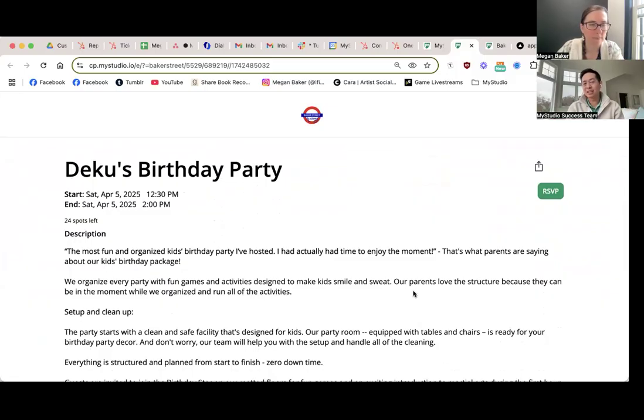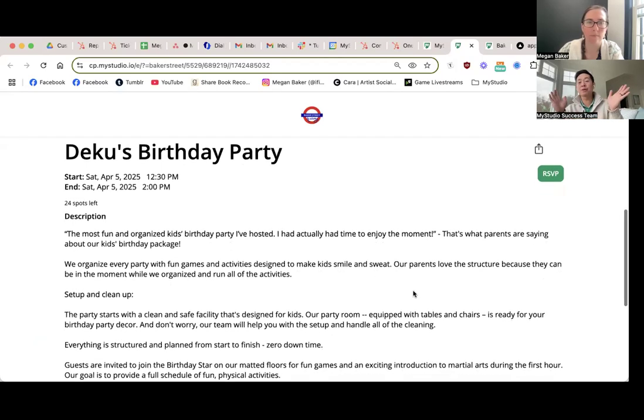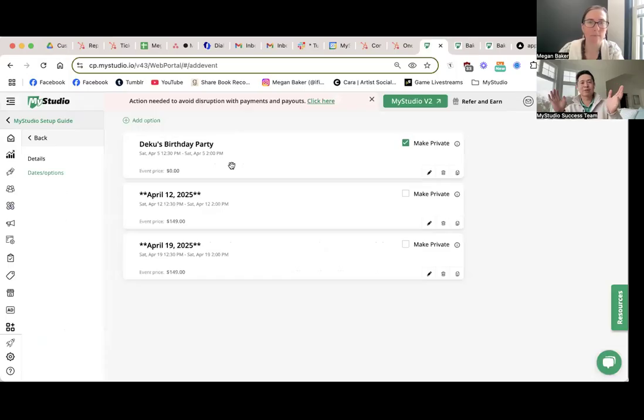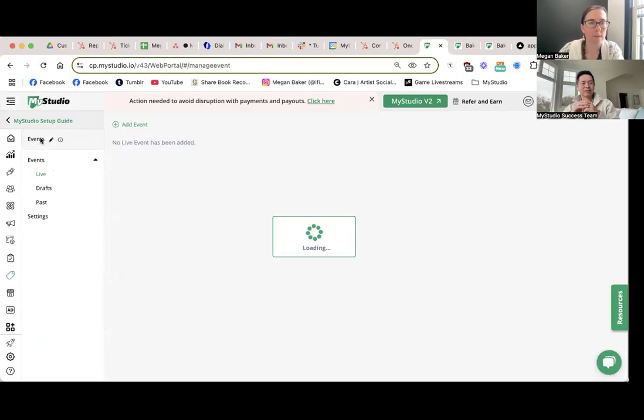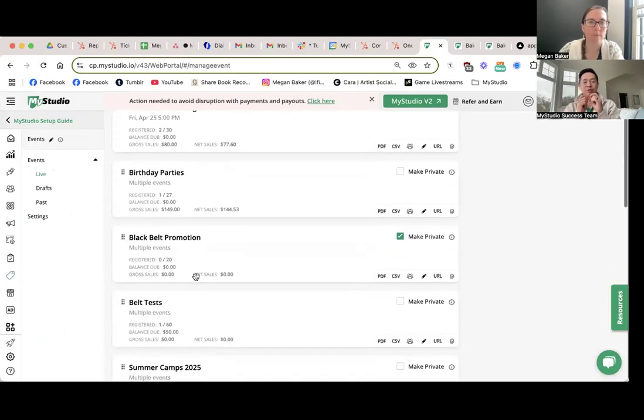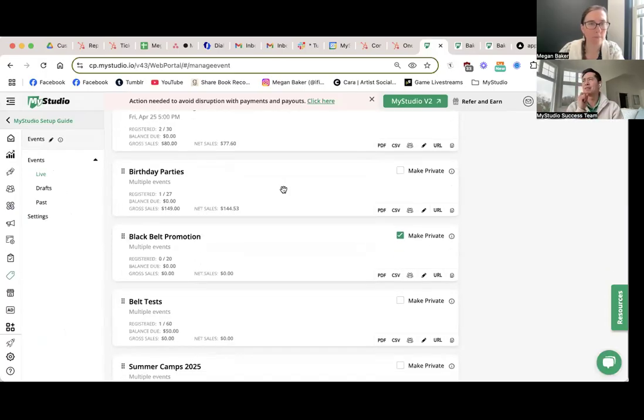Okay. And then this is really important, because once they RSVP, you now have a registration for the event. So let's go to the event. Let's just pretend there's 20 people coming to Deku's party. All right, how do we manage this, Megan? Let's go back to the details here. So here, I want to see the people that have RSVPed for Deku's party because I want to market to them. Okay, so how do I do this?